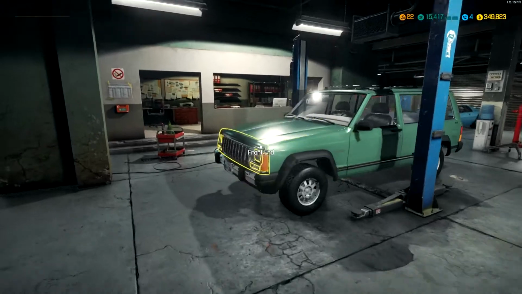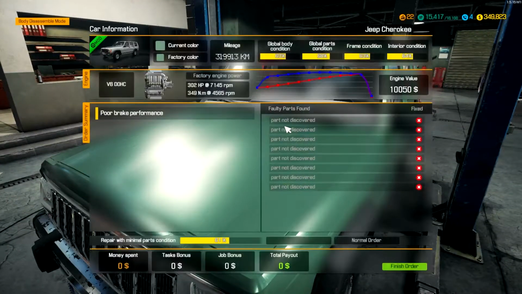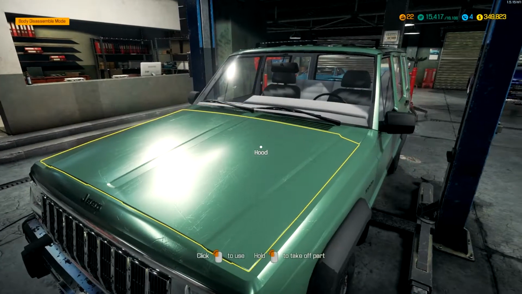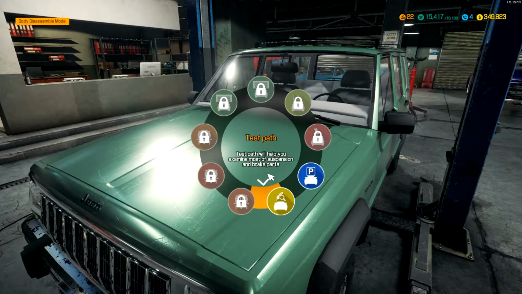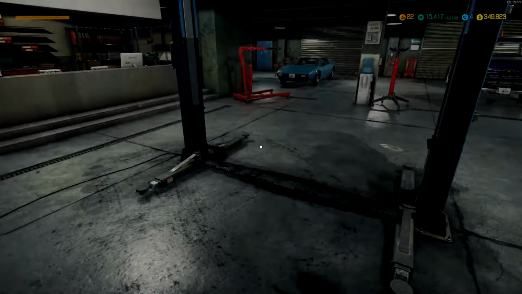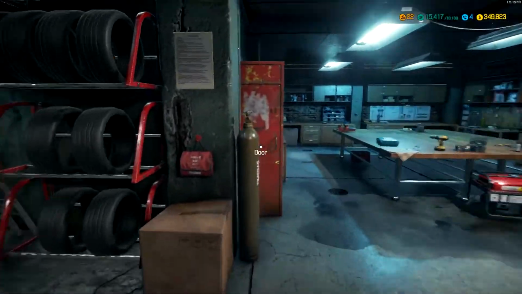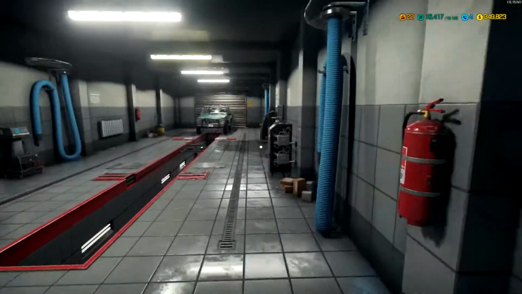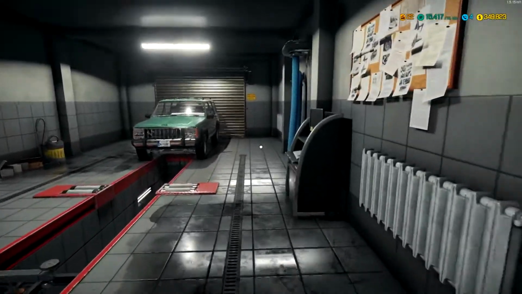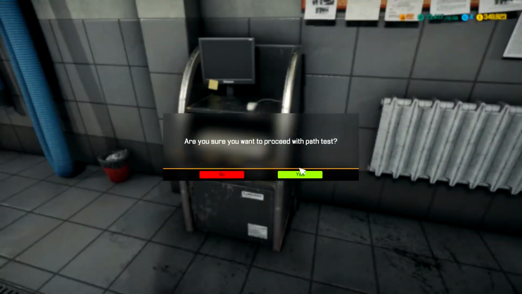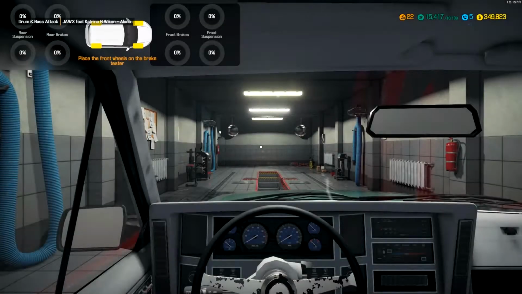Alright, so first we are going to... I've never worked on one of the Jeeps yet, so we're going to go ahead and work on the Jeep, and it has a plethora of brake issues. So we're going to put the car in our test path, go in here, and run it on the path and see what is going on with it. So go ahead, start the path test, quick little loading screen.